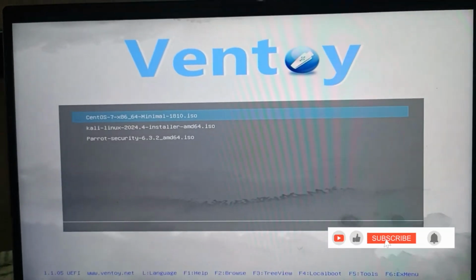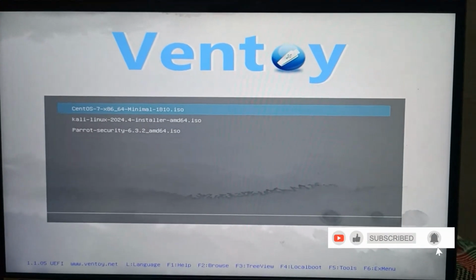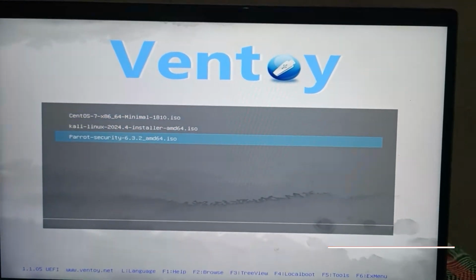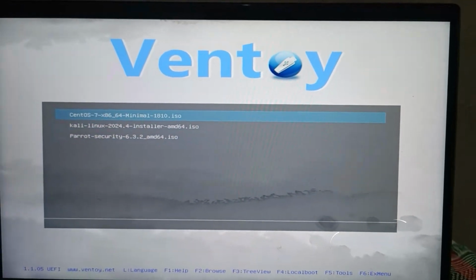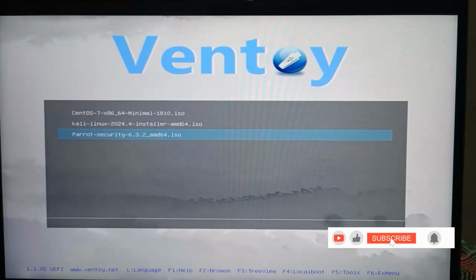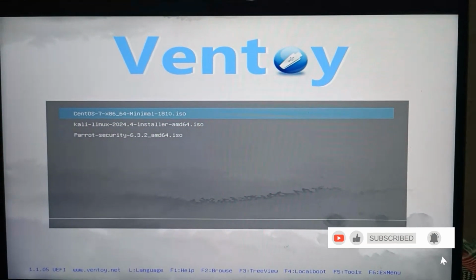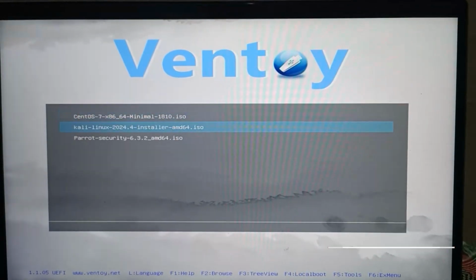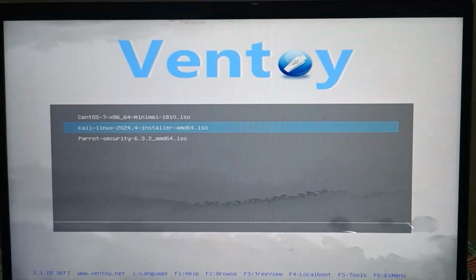Here guys, you can see the screen. There are 3 operating systems we have, ISO files we have pasted in before. Okay, let's go with Kali Linux. Okay, enter.